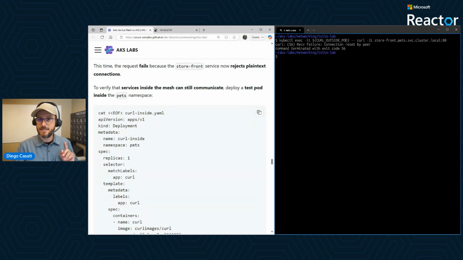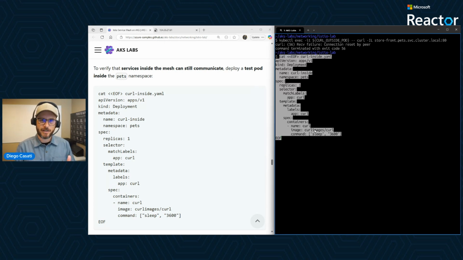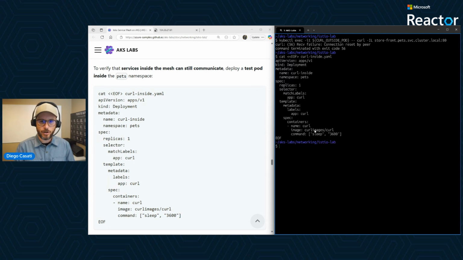To test if this is actually working, because it could be that I'm just blocking all traffic, which is a good troubleshooting practice here, because maybe your policy is too strict in nature and you're just dropping traffic left and right, the way to test this is to create another curl pod, but now inside of the pets namespace. You can see I actually have that specified in here. I'm going to apply that.